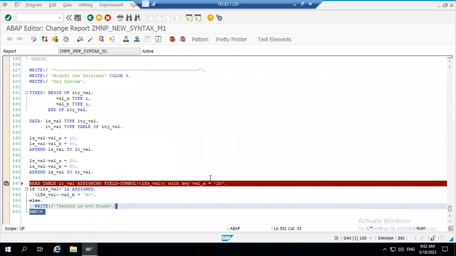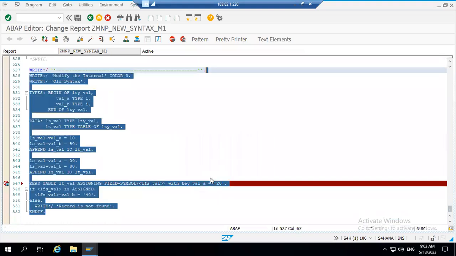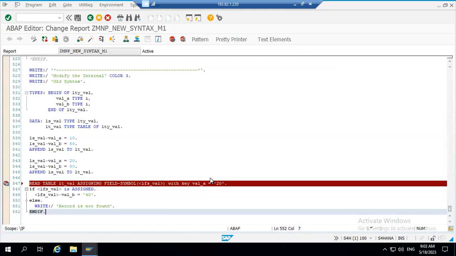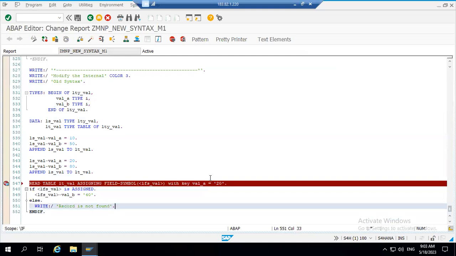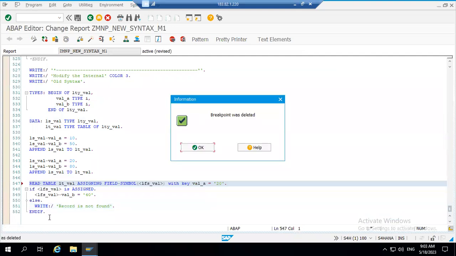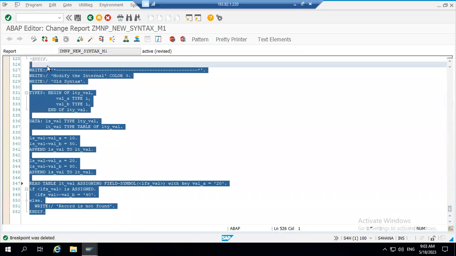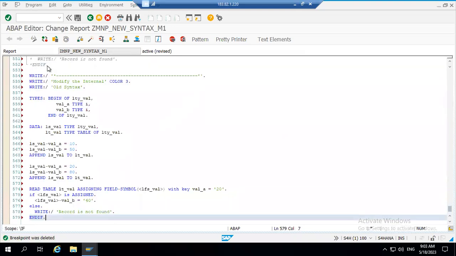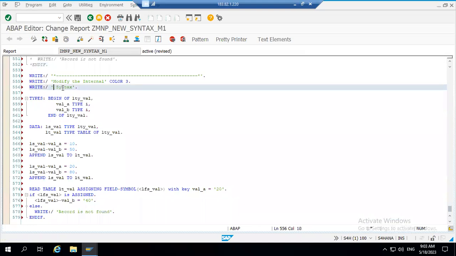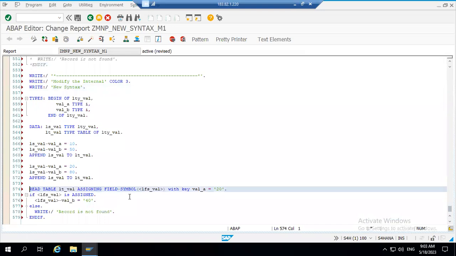Now I'm going to use the new syntax here. How can we do it? Better I will comment this out and write the new syntax for this, instead of this line.